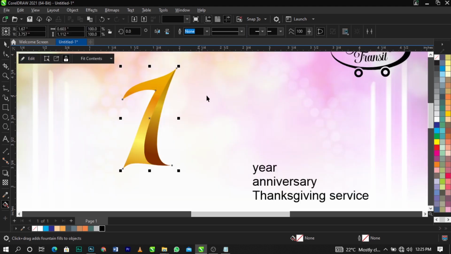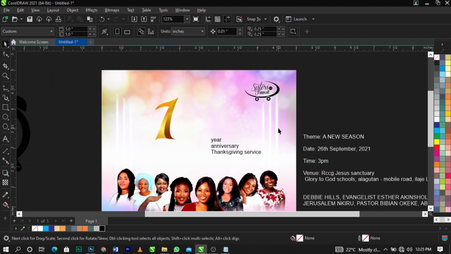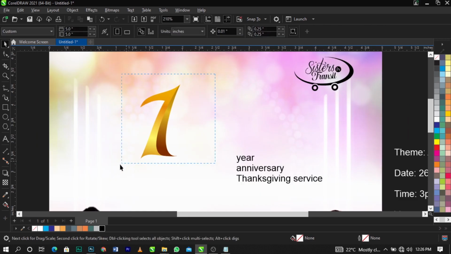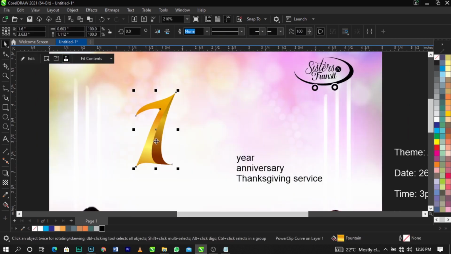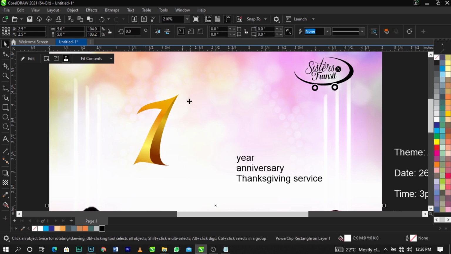Alright, so let's see the outcome, and I think I'm good with this one. This is the one we'll be working with. Now the next thing I'm going to do is scale, like slant this a bit.